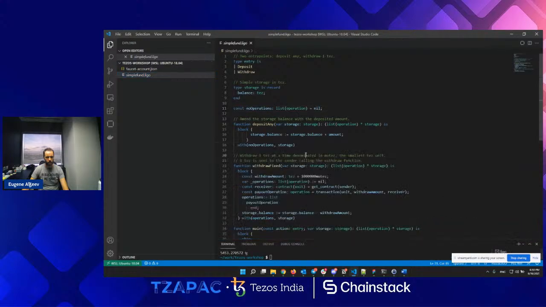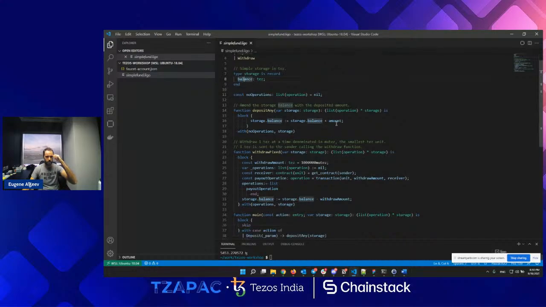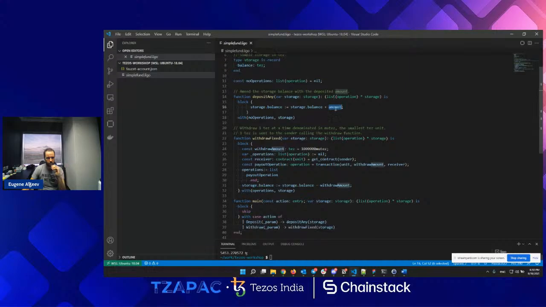I have some Ligo highlighting here, which is pretty cool. And our team has written quite nice code because they also added comments, which is very useful, right? So I can read it. Two entry points, deposit any, withdraw one tez. Okay, straightforward, simple storage and tez. It's a record, balance. So storage has one variable, which is balance, pretty straightforward. Amend the storage balance with deposit amount, deposit any. Okay, it basically adds a certain amount to the balance of the contract.